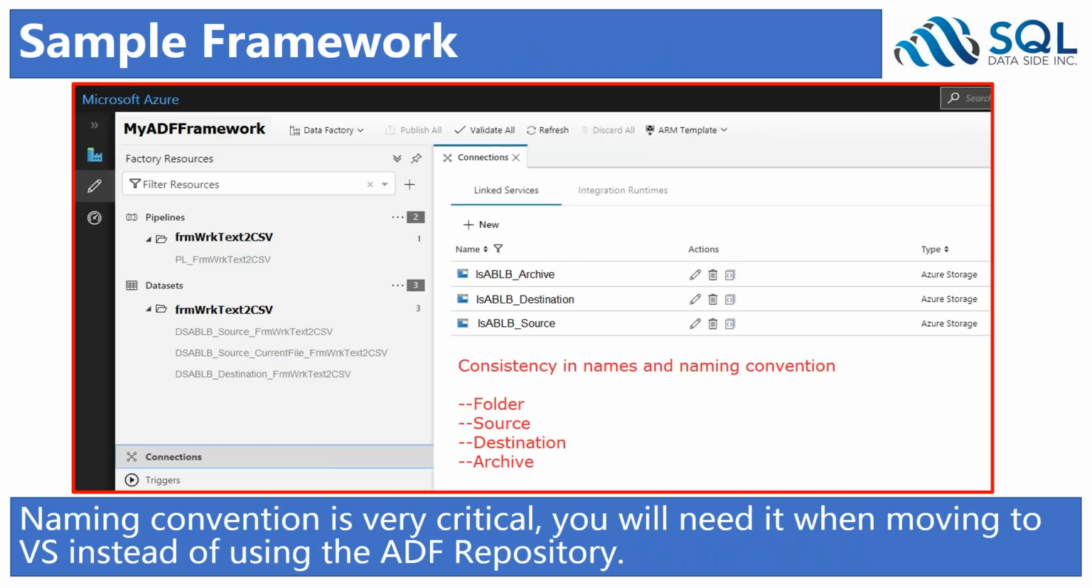Now we're going one step deeper. So a framework sample. This is a very good sample. If you can see, I have consistent naming here. So if you remember, I said, hey, client. In this case, I have text to CSV. Let's assume the word text to CSV is the client. If you look on the left side, I have this text to CSV everywhere. In the datasets, I have 3 of them.